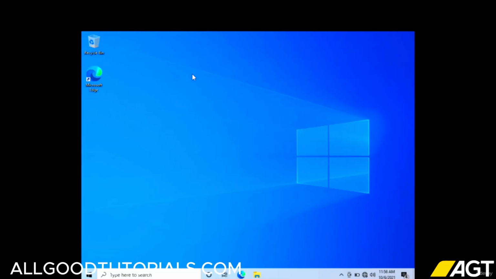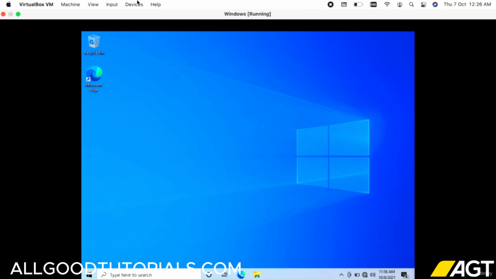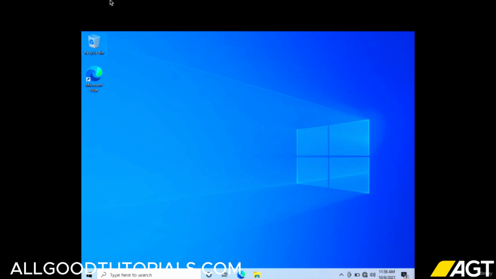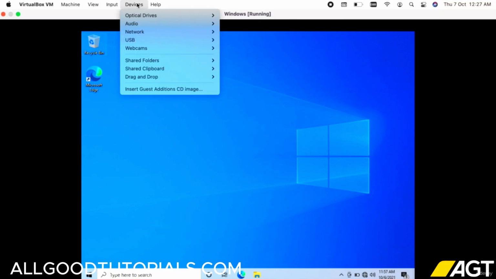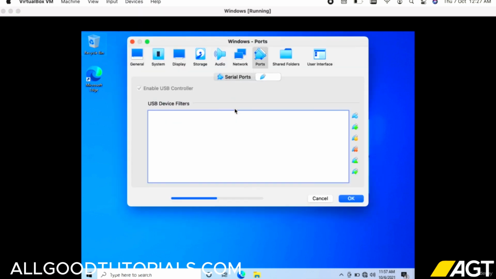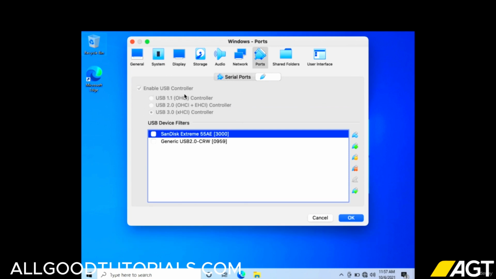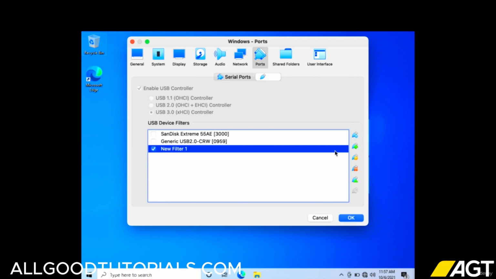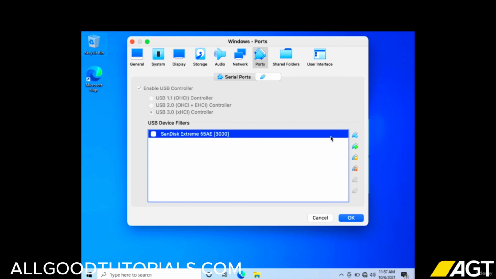So I have logged into the Windows machine again, and you can do this in any machine. What I will do now is click on Devices and then click on USB, and then USB Settings. I have already enabled USB 3.0. When the machine is running, you cannot switch between USB 3.0 and 1. But you can add devices over here, and you can remove devices from here also.